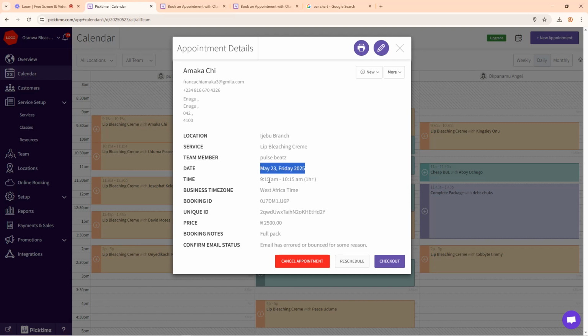Then what time is she coming? She's coming from 9:15 a.m. for a 1 hour session. You can even see her booking ID here. Can you see her booking ID here? What about her unique ID? This is her unique ID. Then how much is she paying? 2.5. Okay. Then she still says she wants full pack. You pay 2.5, you get the full pack. So now, how do you schedule this appointment?